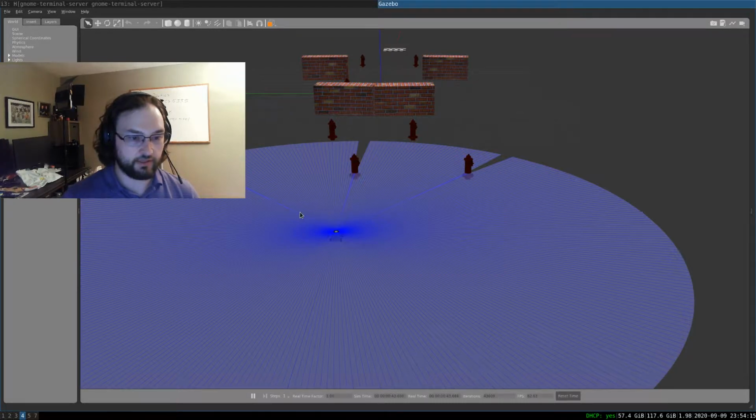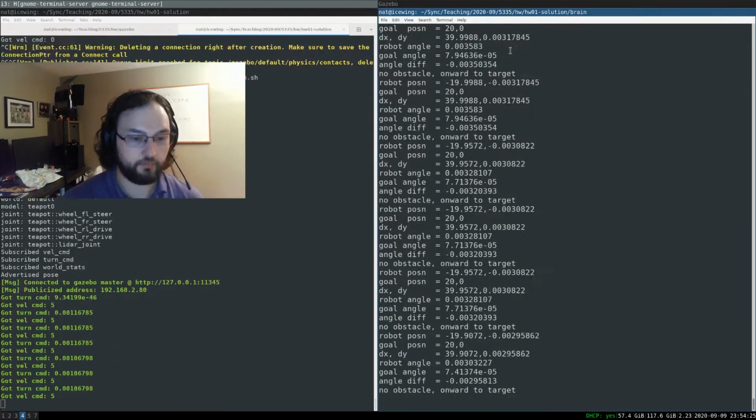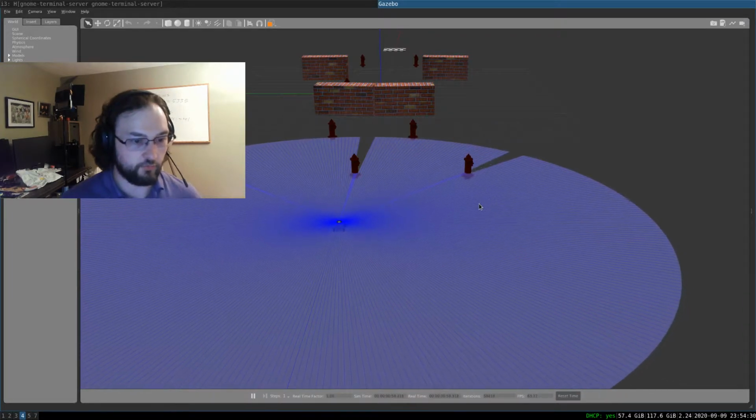As you can see, this is a clean startup of the simulation environment for the homework. The robot is in the starting position, and now we're going to go ahead and start the control program. So we'll run the control program, and now the robot is moving forward.